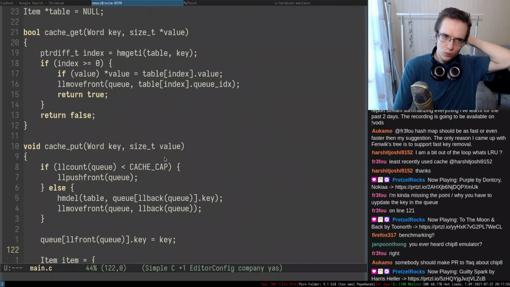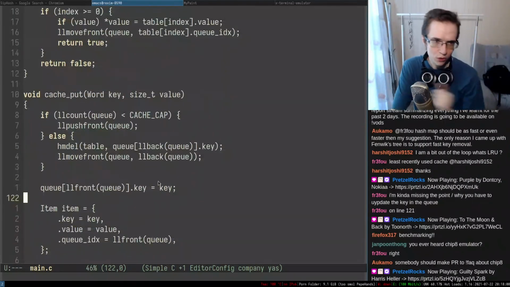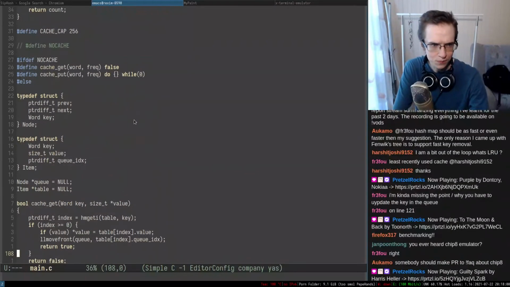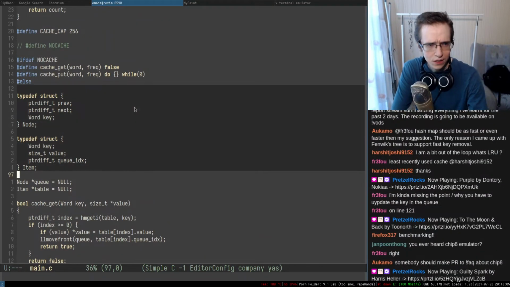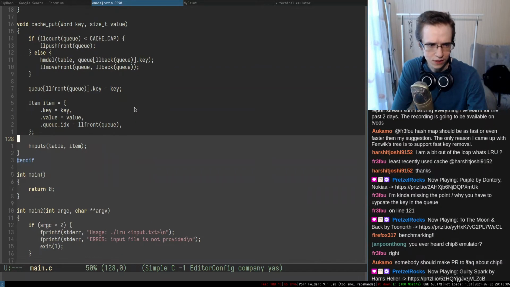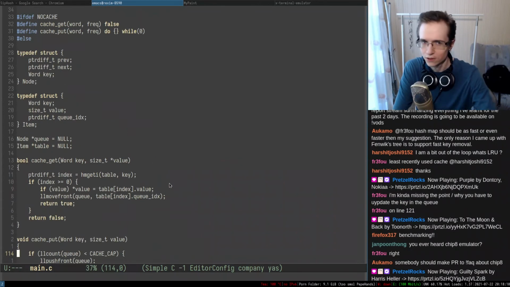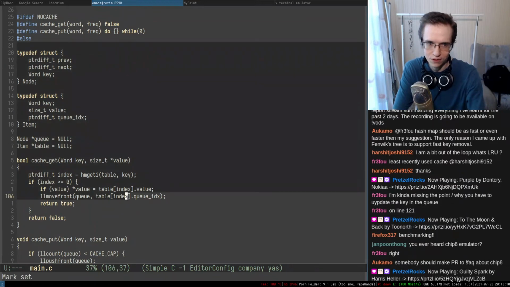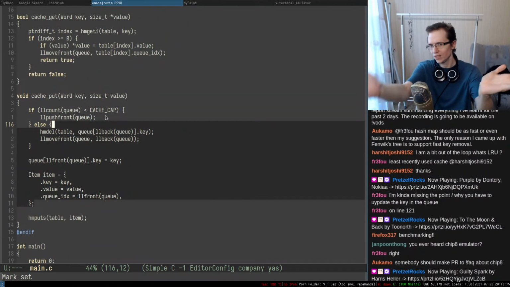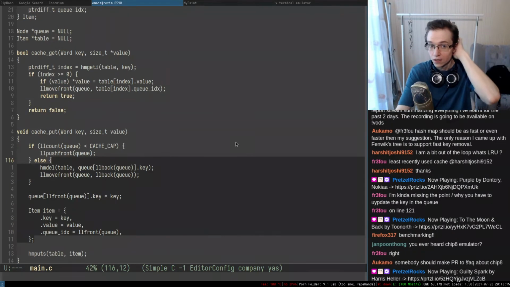Okay, so we implemented the cache. So the whole cache implementation, with already predefined data structures, is 46 lines of code, excluding linked list and hash tables. So this is basically the whole logic. The logic of the cache is like this.